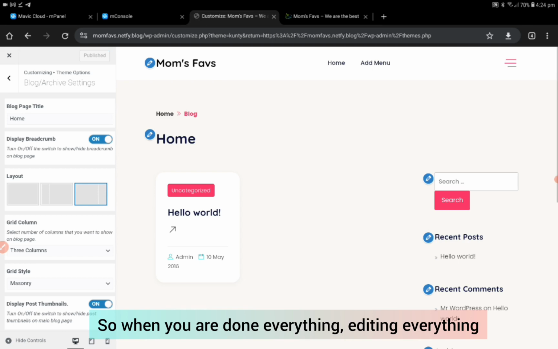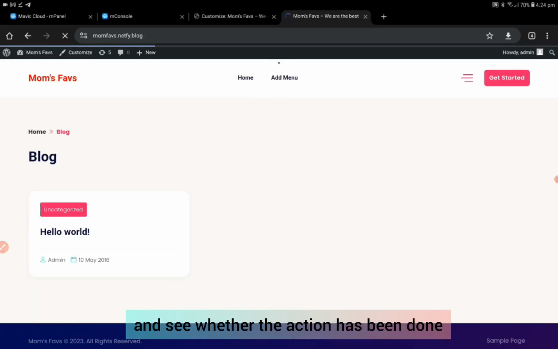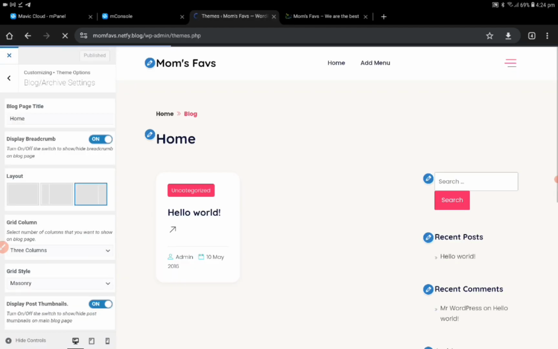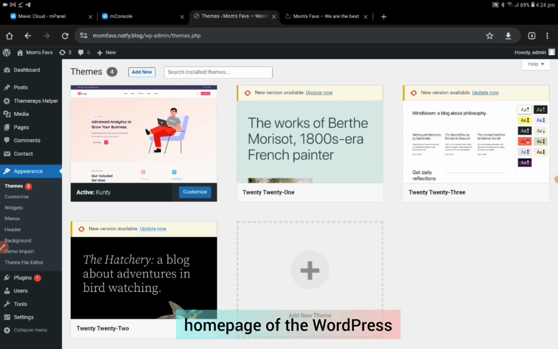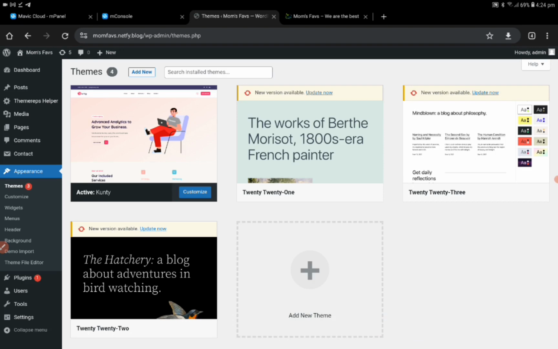So when you are done editing everything, you tap on publish, and let's refresh our page and see whether the action has been done. So here we are, all the changes have been made. So that is all for the editing or the customization of the home page. Now let's go back to the home page of WordPress. Now we are done with the appearance. Play your hands around the importation.